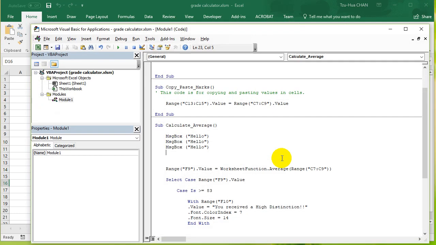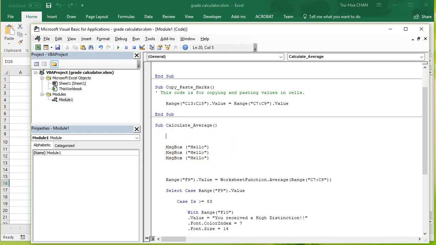So press Alt F11. A way of changing this code so that I don't have to retype this over and over again is to use what's called a for loop. This might be a good time for me to show you where all the documentation is for the code.